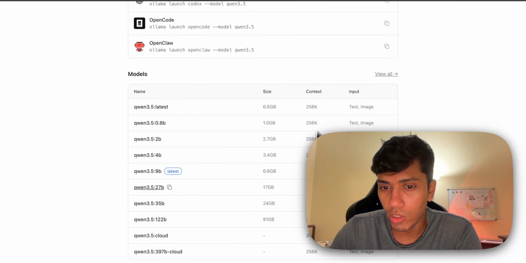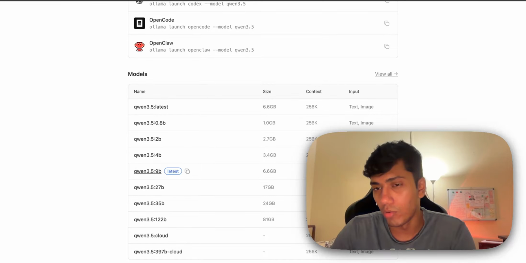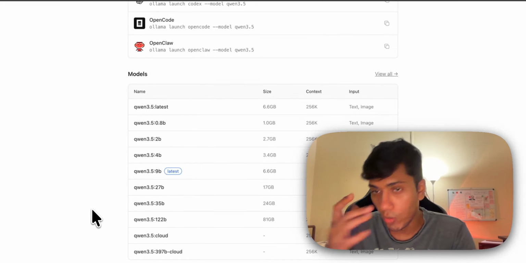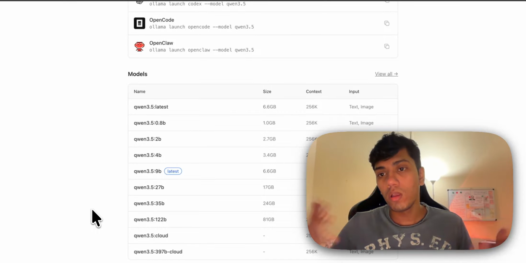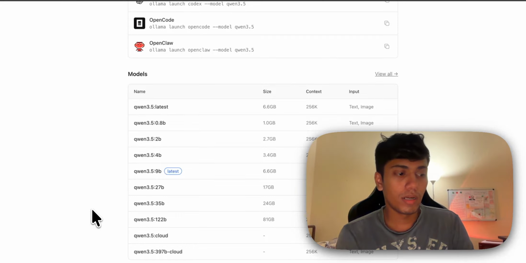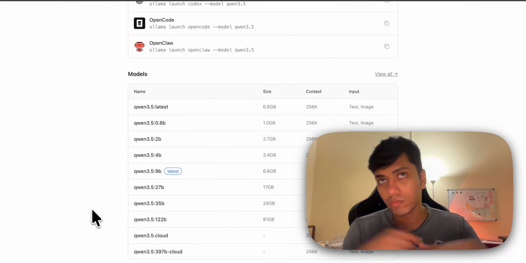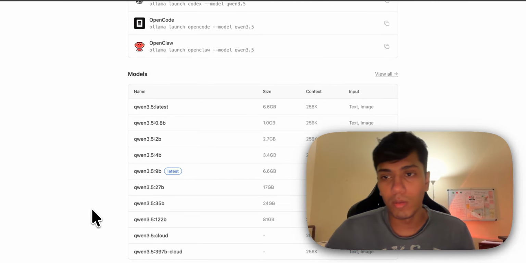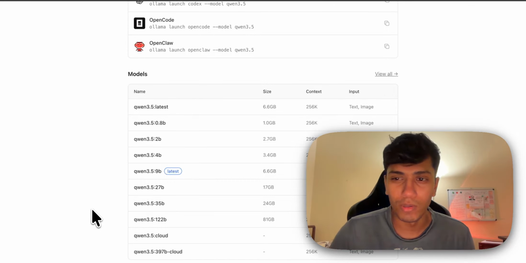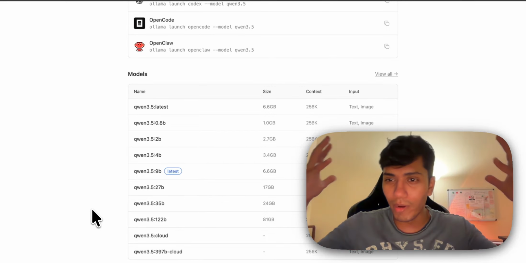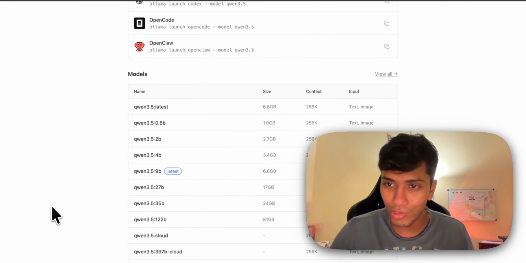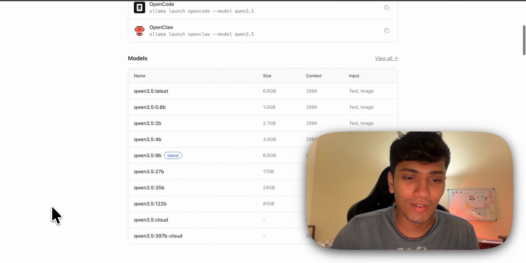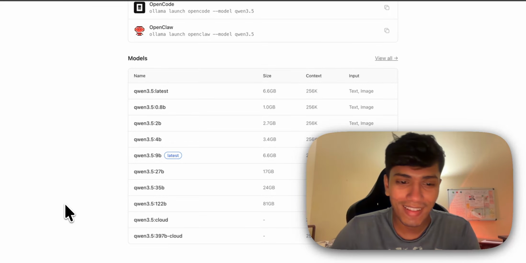It also shows how much context it can hold in a session, and the input types, text and image. So basically, more parameters means the LLM has more data points to work with. You can ask it more complex stuff, and it'll be able to give you more accurate responses because it has a bigger brain. Think of it like more parameters means more neurons in the brain, so it knows more.